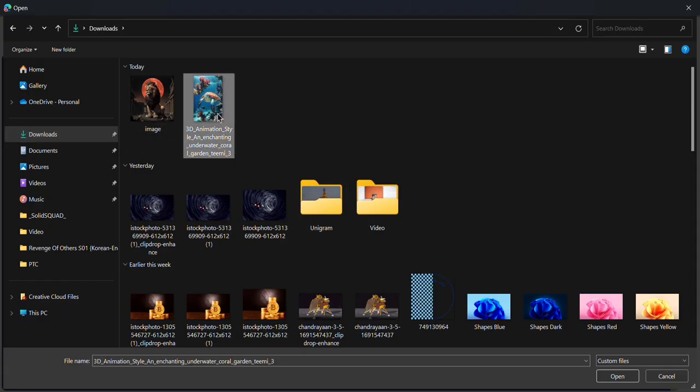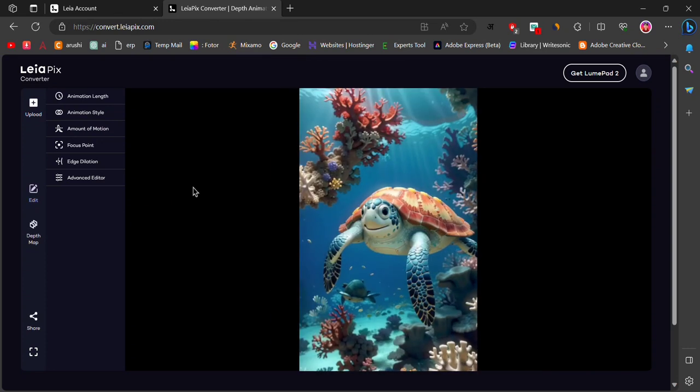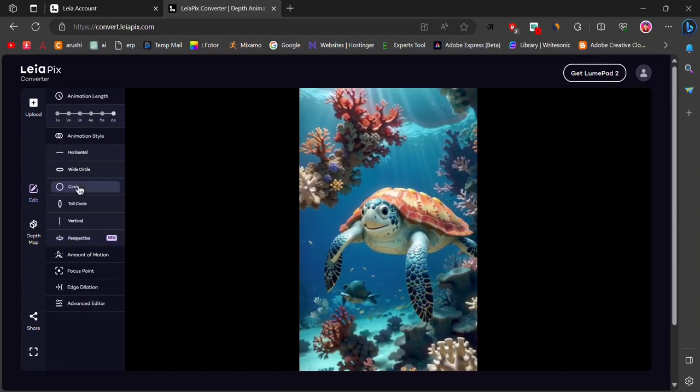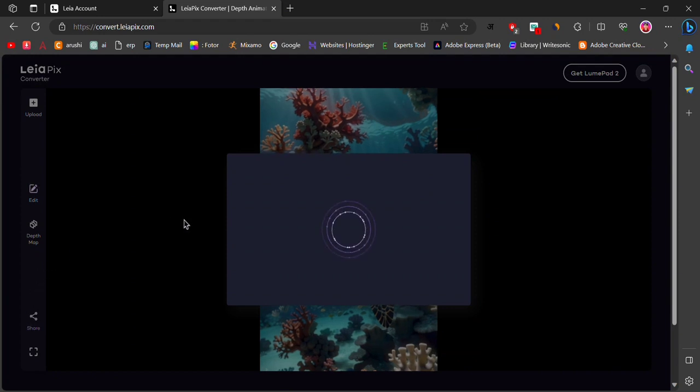Now click on the upload button and upload your photo. You will see a cool animation that will be applied to your photo. You can customize the animation length, animation style, amount of motion, focus point and other features according to your preferences. By clicking on the share link, you can also download some presets.